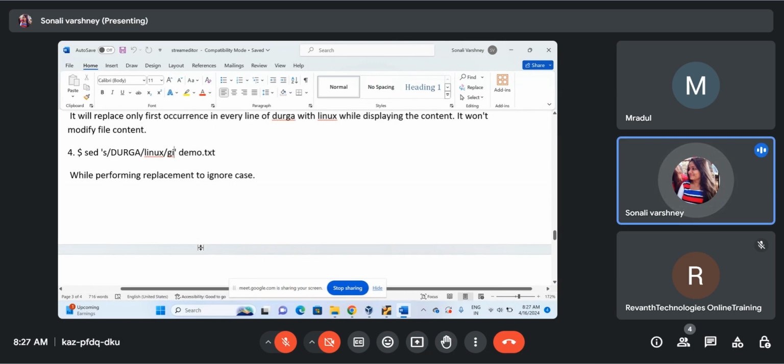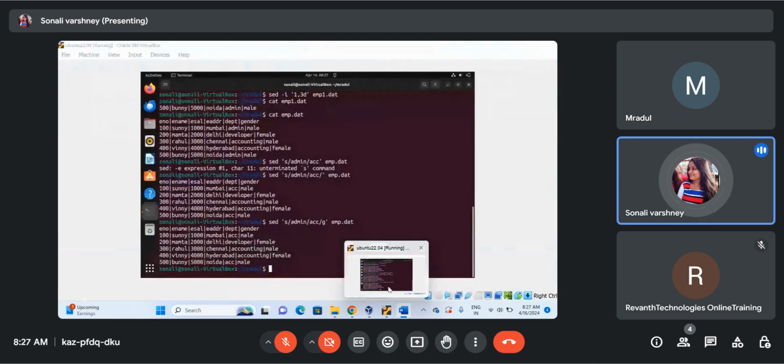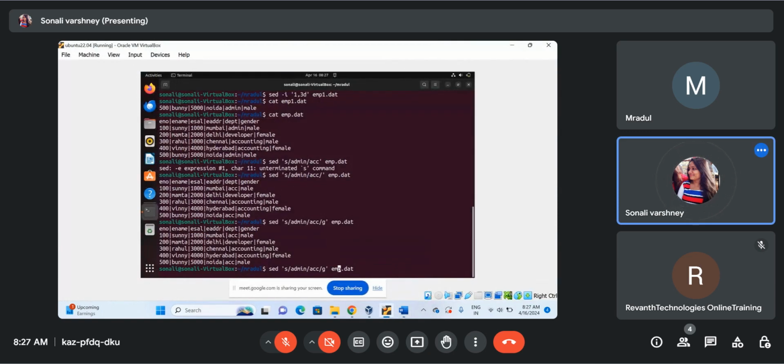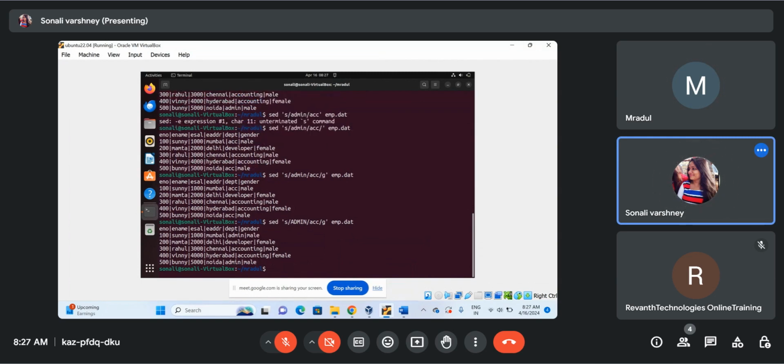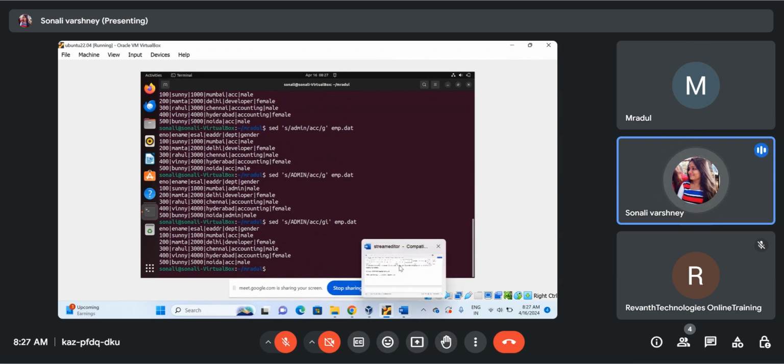Now suppose I want to ignore the case. Suppose I write admin in capital letters. You can see admin has not changed because admin in the file is in small letters. So I want to ignore the case, and I'll write this GI option. So if we want to ignore the case, we opt for the GI option.